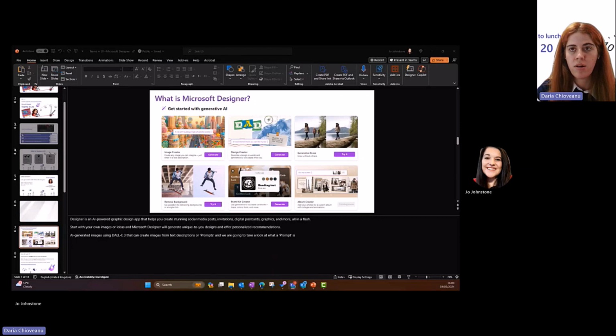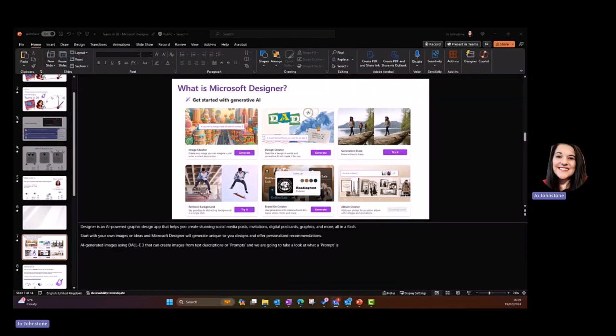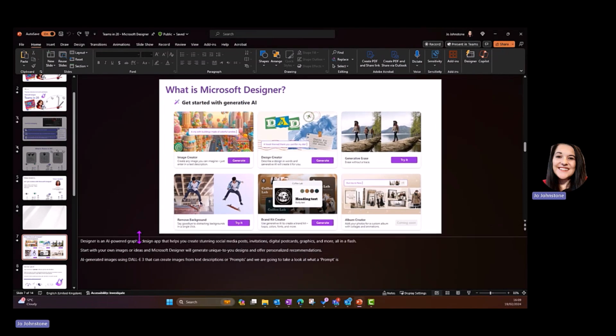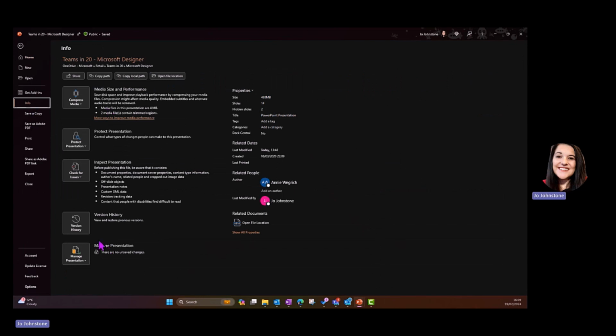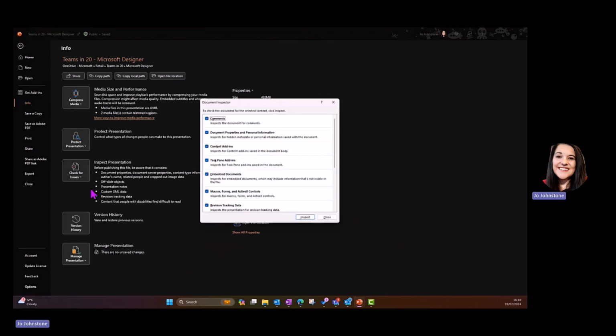Let me know. When I create my decks, I often have a number of notes on each slide so I can remember what the points are and the key messaging I wanted to get across. Now, when I share the decks, I don't really want to share all my notes with them. So I will look for a way to get rid of all the notes quite quickly. And the best way I have found to do this is by clicking File. Then you go to Info. Then you go to check for issues and inspect document.